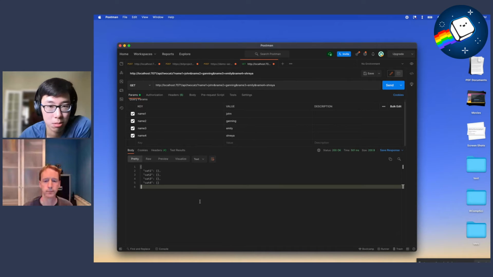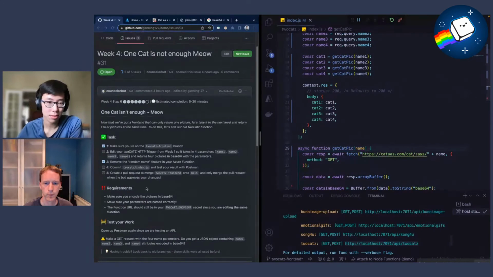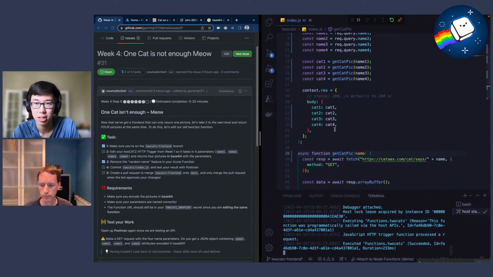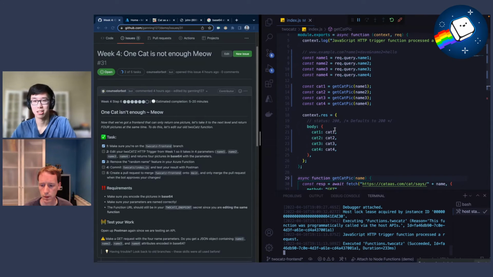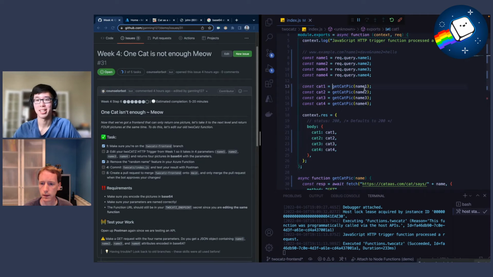Oh, you'll notice that we got a blank object. Okay, what did we do wrong here? Because we should have the base 64 string. Oh, I think I know what we did wrong. This was an async function, right? So we need to use await here instead of just calling that.